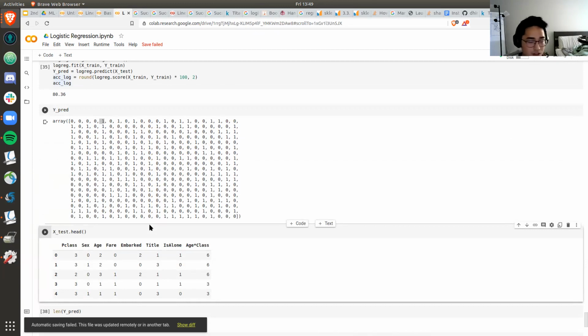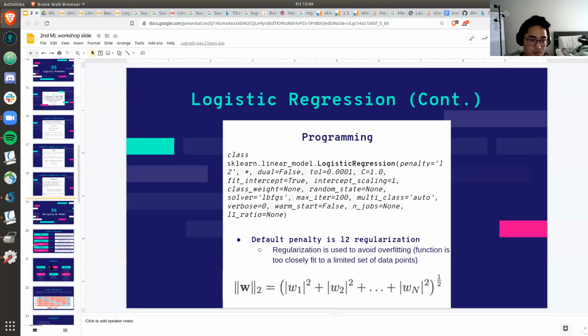And of course, there is a better way. There are better functions that you can use to predict, to have a better accuracy. And in that case, let me show you what you can use.